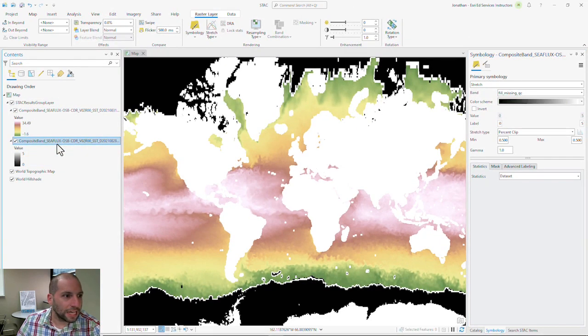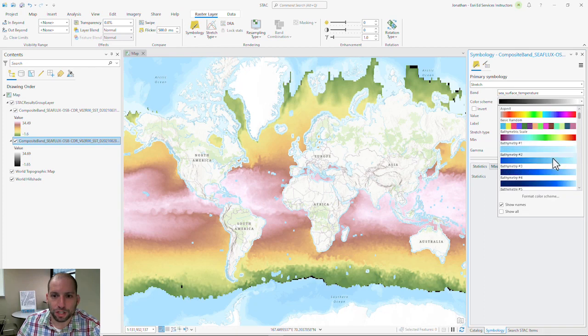I'm going to do that again for the other band. I'm going to change the band to sea surface temperature, and I'm going to change the color scheme to surface.